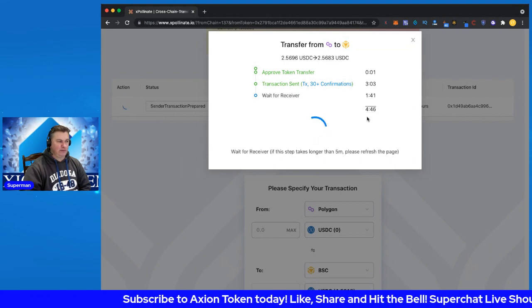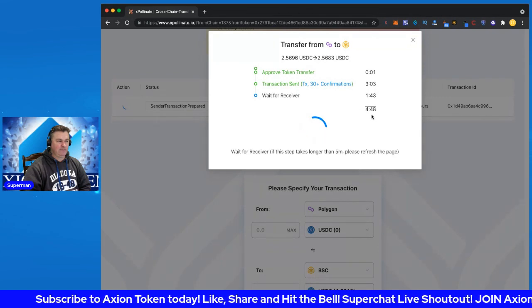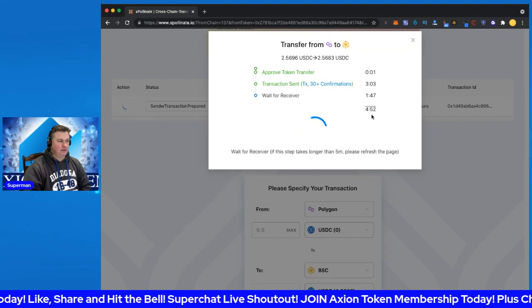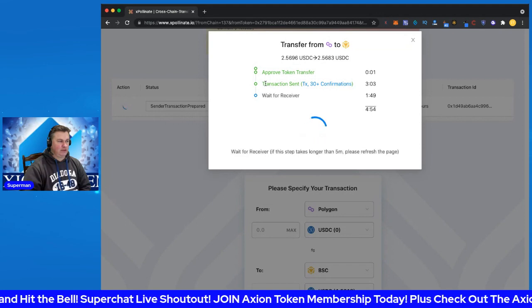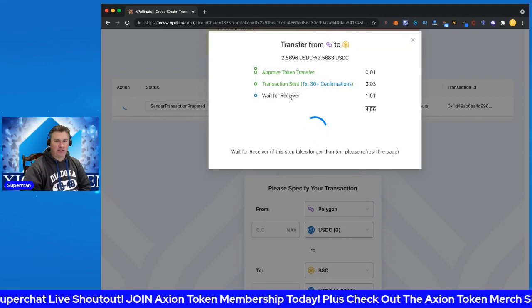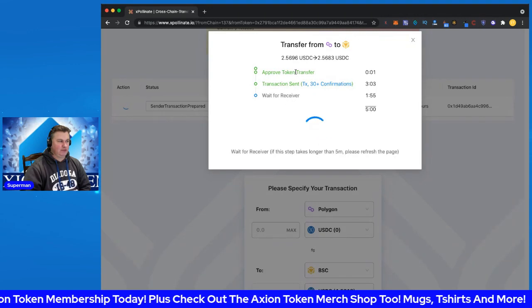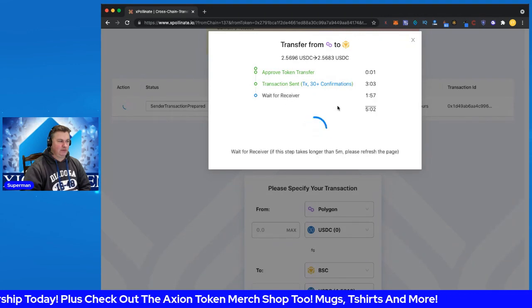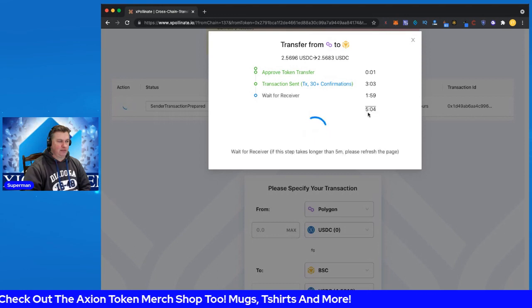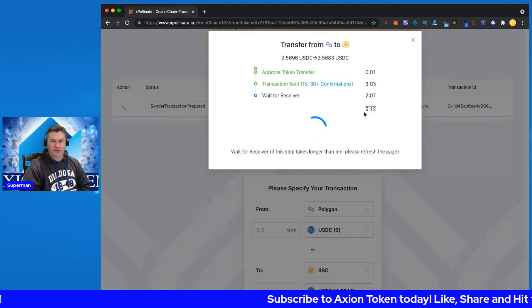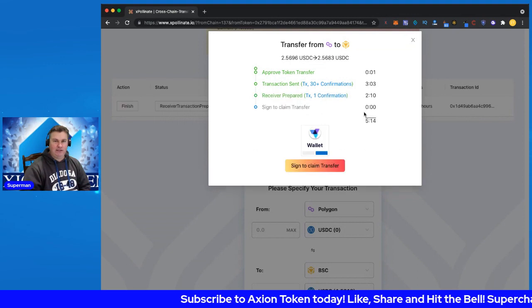There we're up to 4 minutes and 47 seconds so far. Wait for receiver and sending transaction sent are typically the 2 longest parts of it. Of course, the approve token transfer is normally pretty instant. So just over 5 minutes now, going pretty well. Hope you guys are enjoying this, and it gives you a bit of confidence about what's going on with the xPollinate. Now this is for stable coins, of course: USDC, USDT, and DAI.